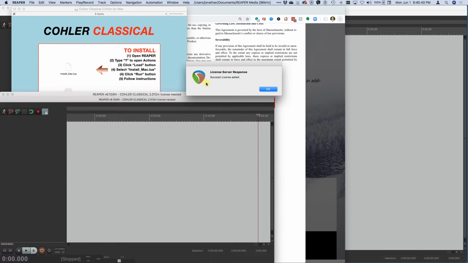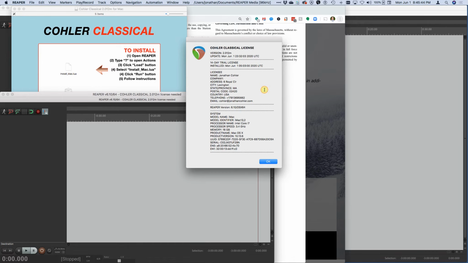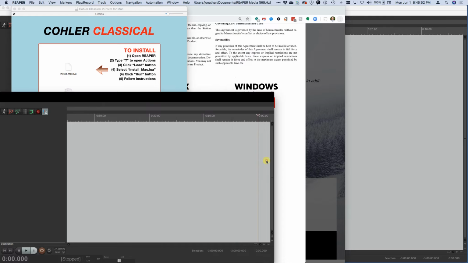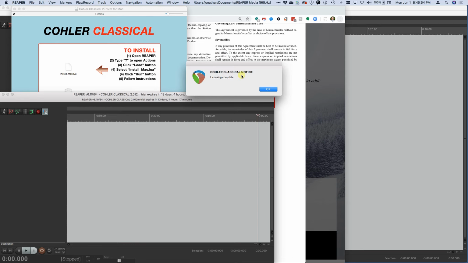It then says success, license added. Click OK. It then shows you your license. Okay, 14-day trial license, when it was installed, etc. Click OK. And Cohler Classical notice licensing complete. And click OK. And now you'll notice in the title bar of the window, it says 2012M trial expires in 13 days, 4 hours, and 17 minutes.